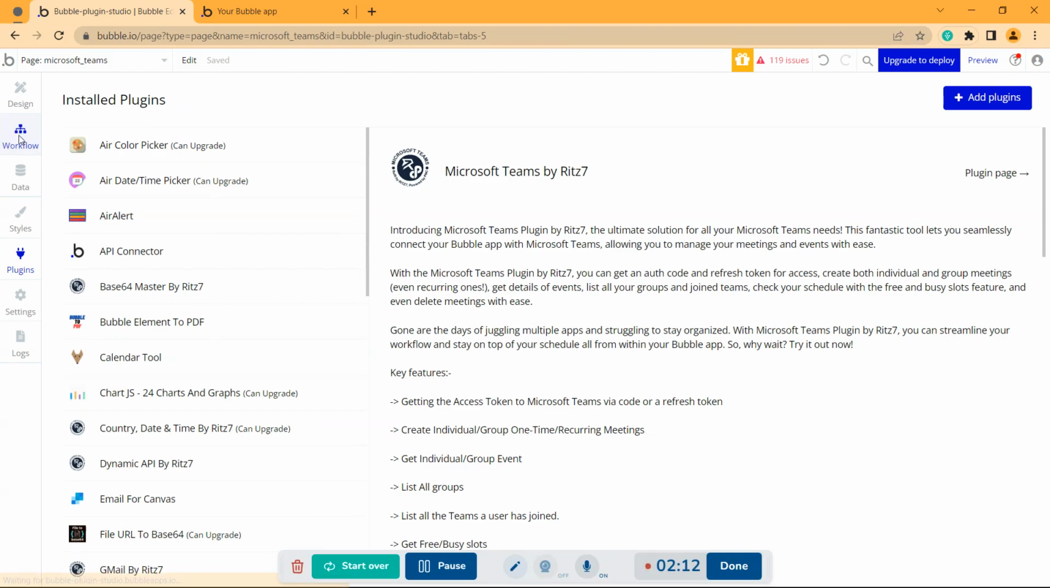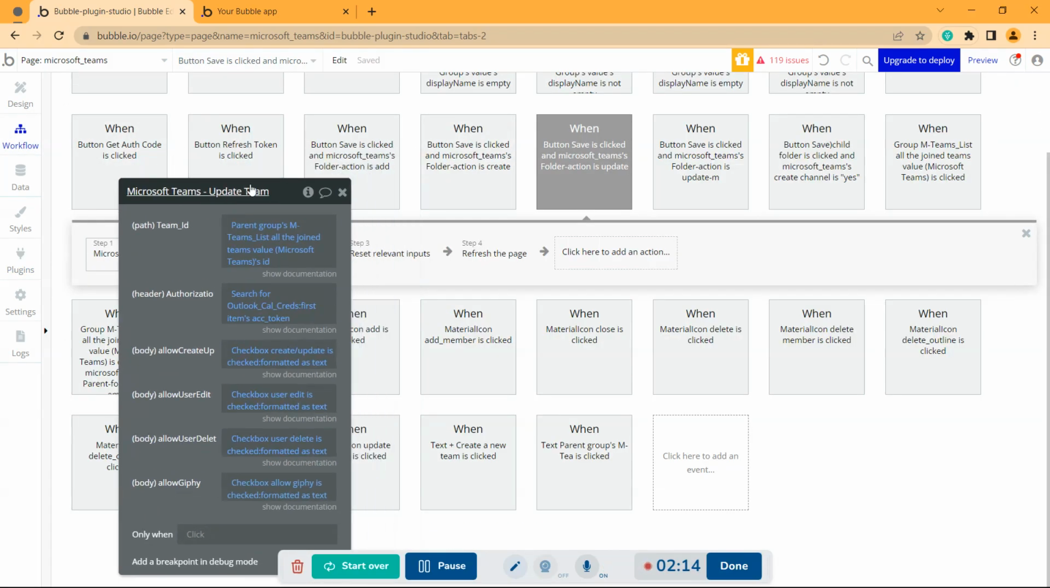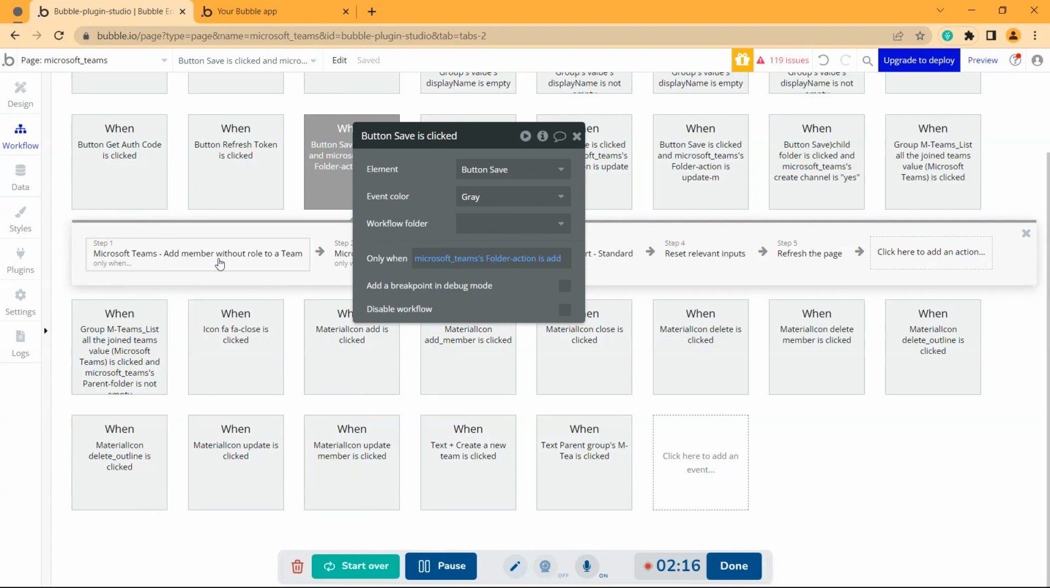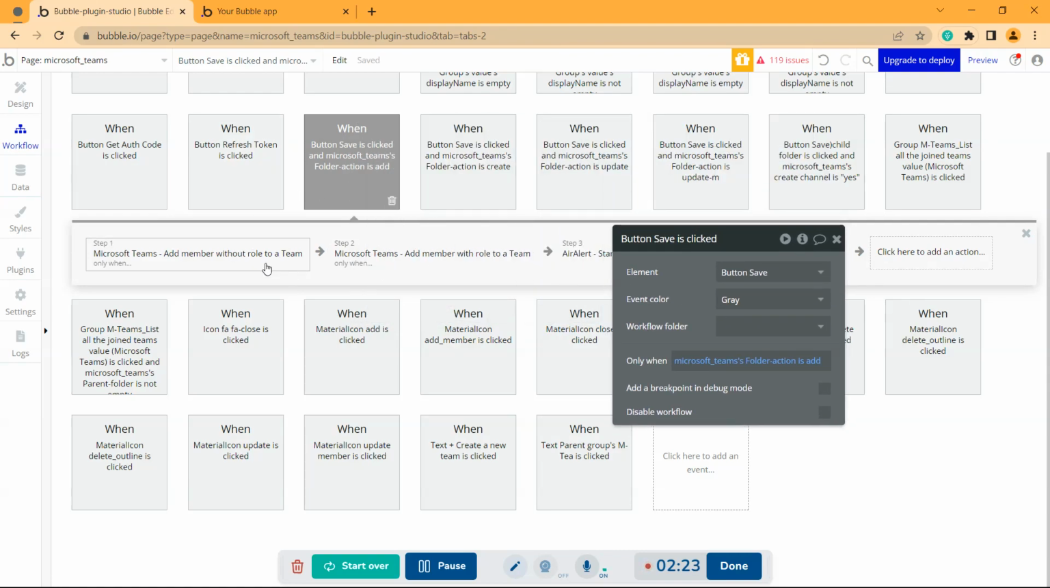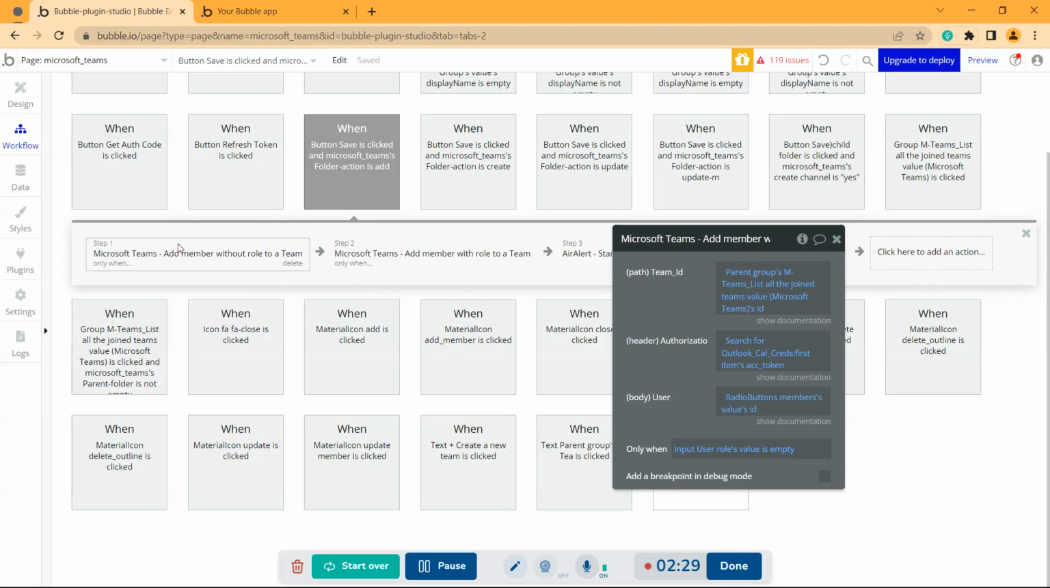So in the workflow, this is the API called Microsoft Teams add member without role to a team. There are two APIs similar to this, without role and with role. If you don't want to give any role to that member, you can use this API called add member without role to a team.